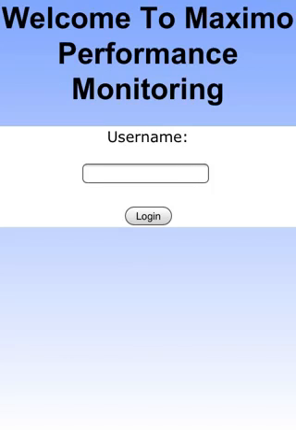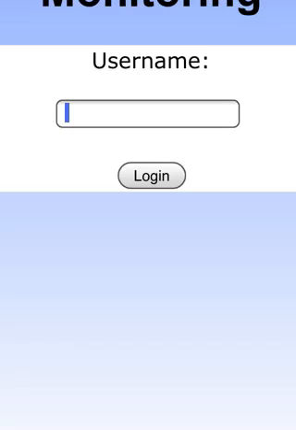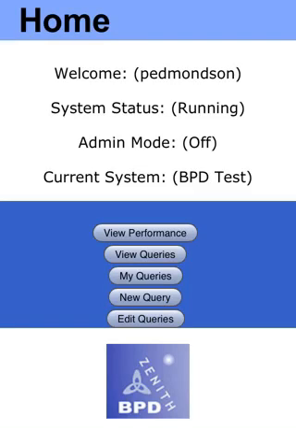To begin with, when you browse to the link of the application shown in the address bar at the top, please enter the given username into the text field. Once you have entered this username, please press Login. You are now at the home screen.